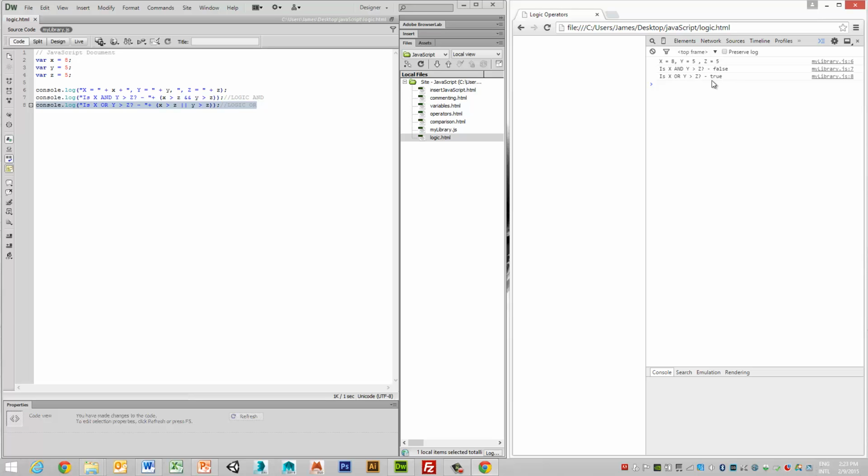But then if we look at the second statement, is X or Y greater than Z? The answer is true, because X is greater than 5. And obviously, as per the previous one, 5 is not greater than 5, it's equal to. So there's some basic logical operations.